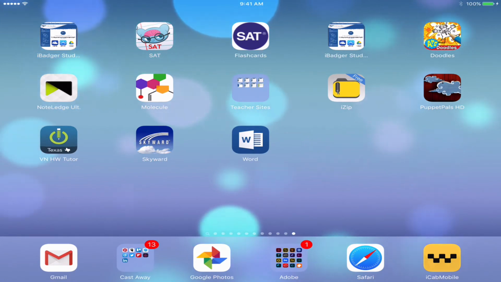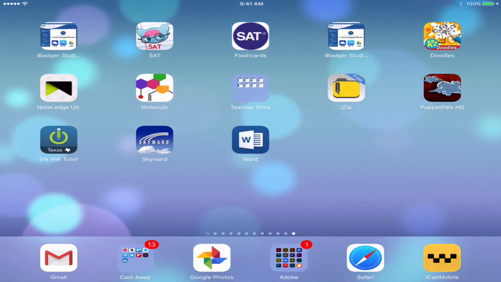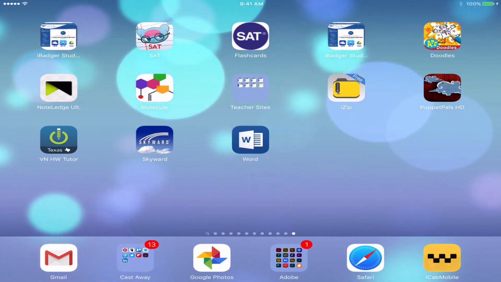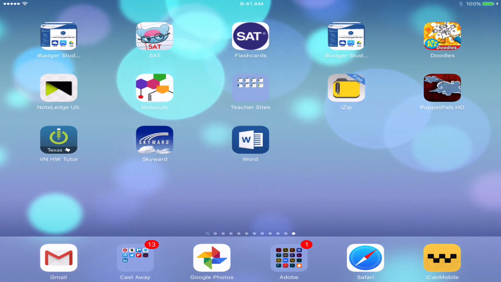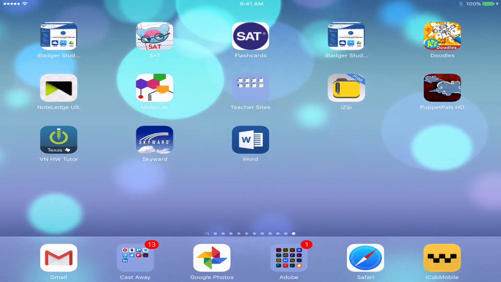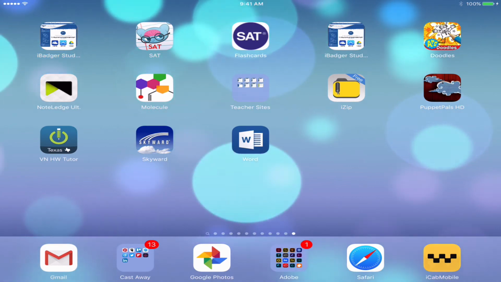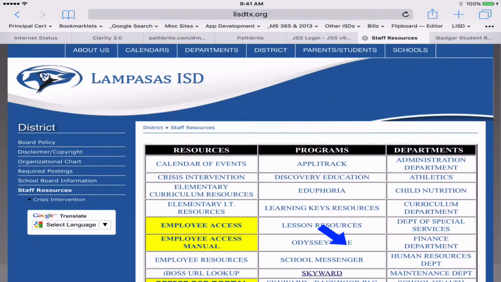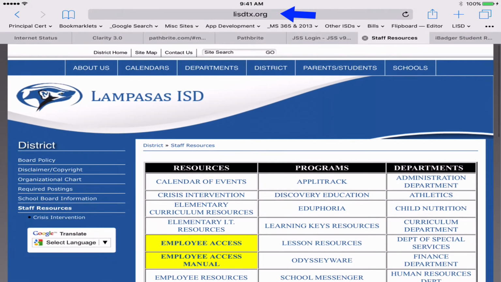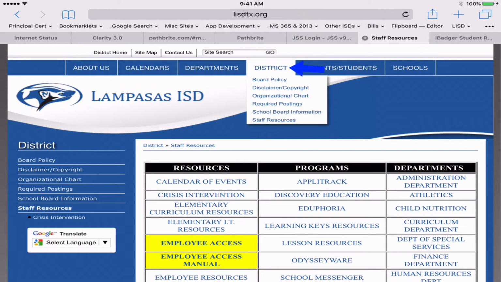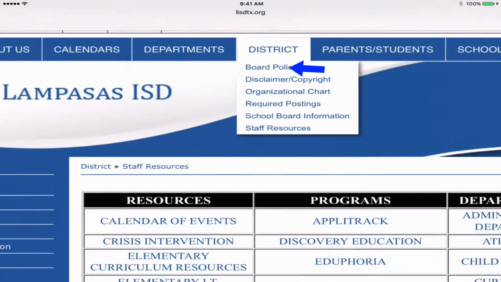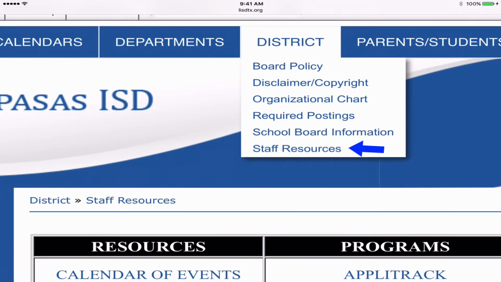I'm here to talk to you about the Skyward Gradebook app and how to reset your password if you forget your Skyward Gradebook password and need to get back in. So first thing I'm going to do is make sure I'm clear through iBoss and fully online, all that good stuff we've already covered. Then I'm going to go to the Safari browser app, and I'm going to go to lisdtx.org, our district homepage, and then from the district drop-down there's a link called Staff Resources.